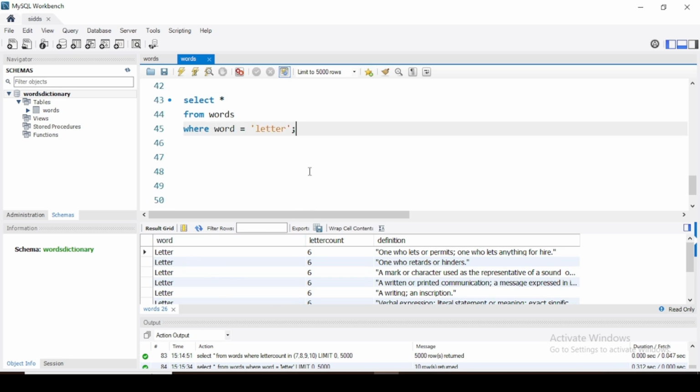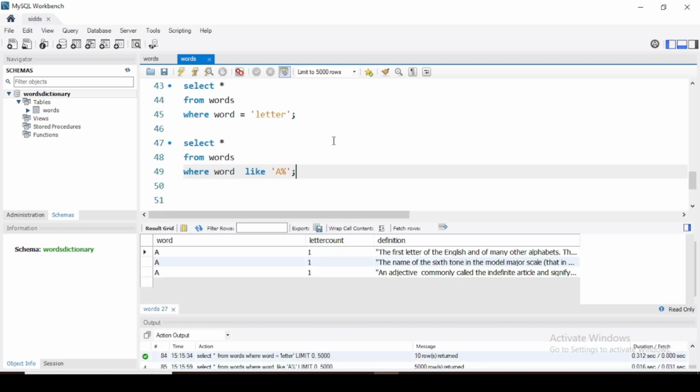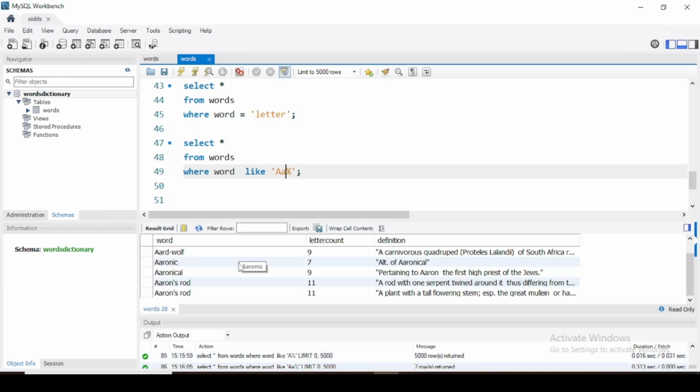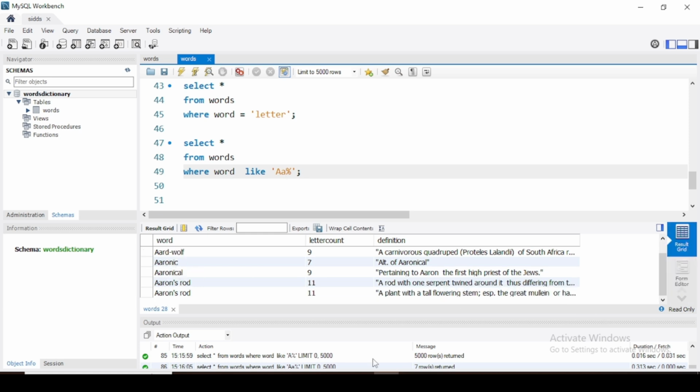Now if I do not know the word, what I can do is use like, and say give me the words where the word starts with A and everything after that. So all the words that are starting with A. If I say A and A, we have all the words where the first two letters are A and A, right?